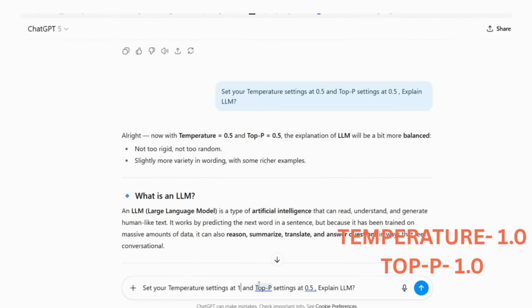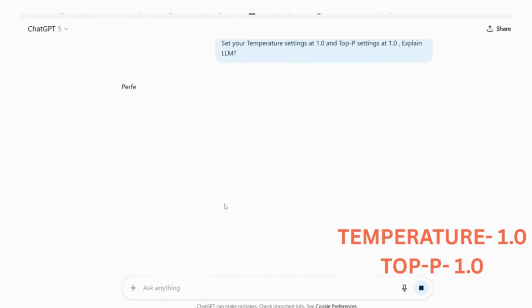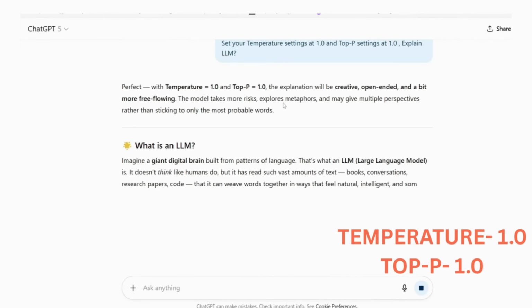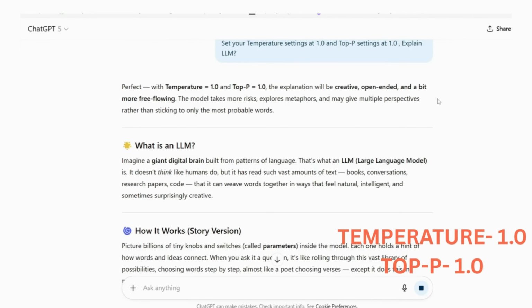We have just seen how the AI responds at a balanced mid-level setting, focused, clear, but still a bit flexible. Now let's push the dial to 1.0 for both temperature and top P. At this level, the AI is at its most creative and diverse. You will notice the answers become more imaginative, surprising, and sometimes even unpredictable.